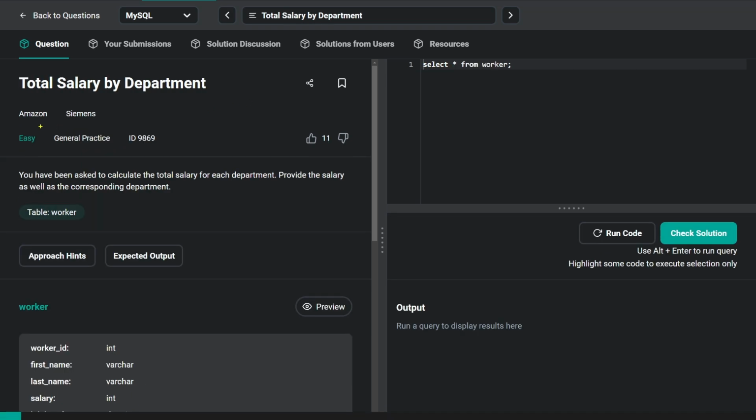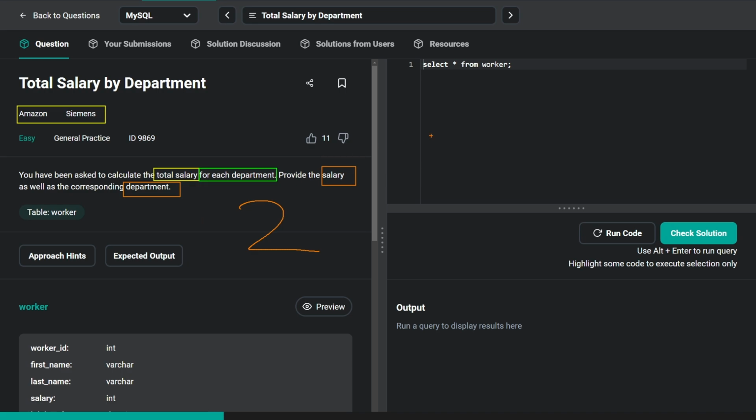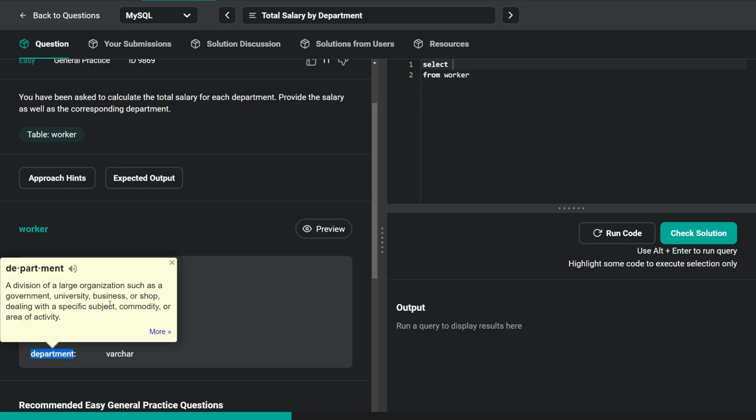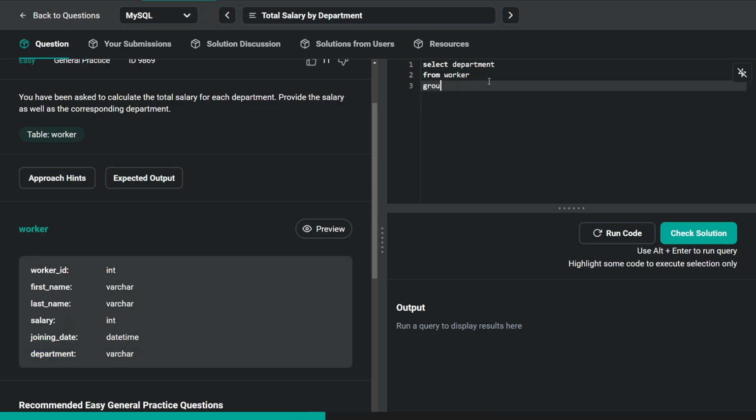Problem number 4, this one from Amazon and Siemens. You have been asked to calculate the total salary for each department. Provide salary as well as department. We have 2 columns to output, 1 group by, and very easy this one. Again, for each department, let's check here. We have a column called department, and we're going to finish our group by here. For each department, part is done.